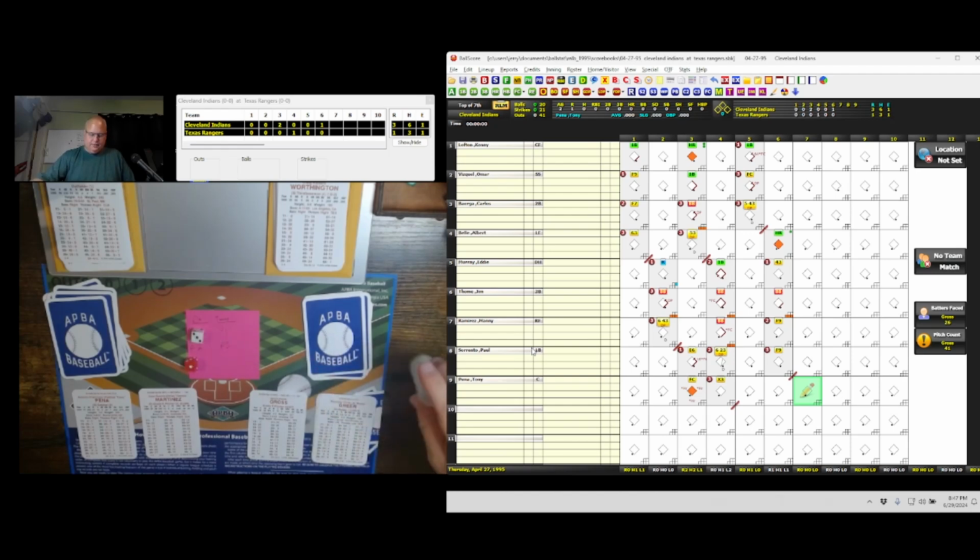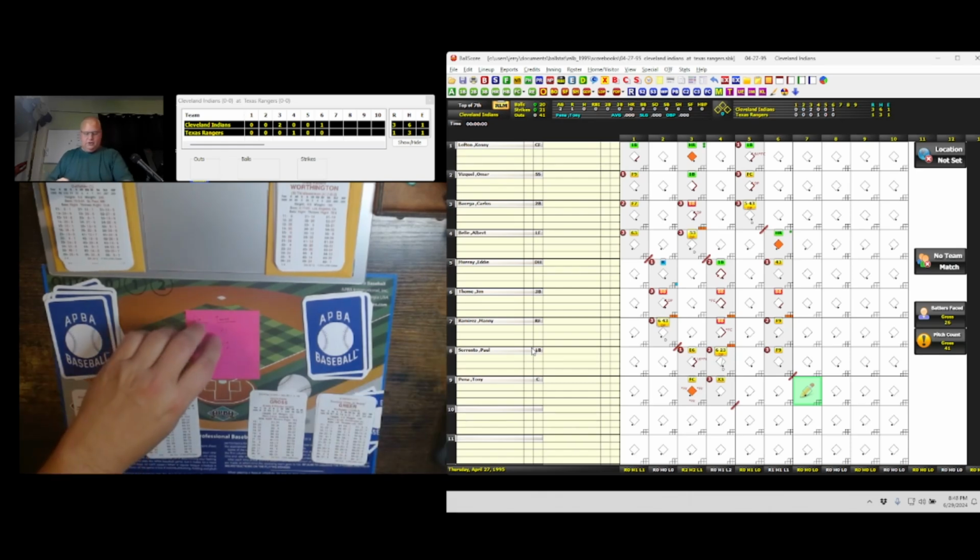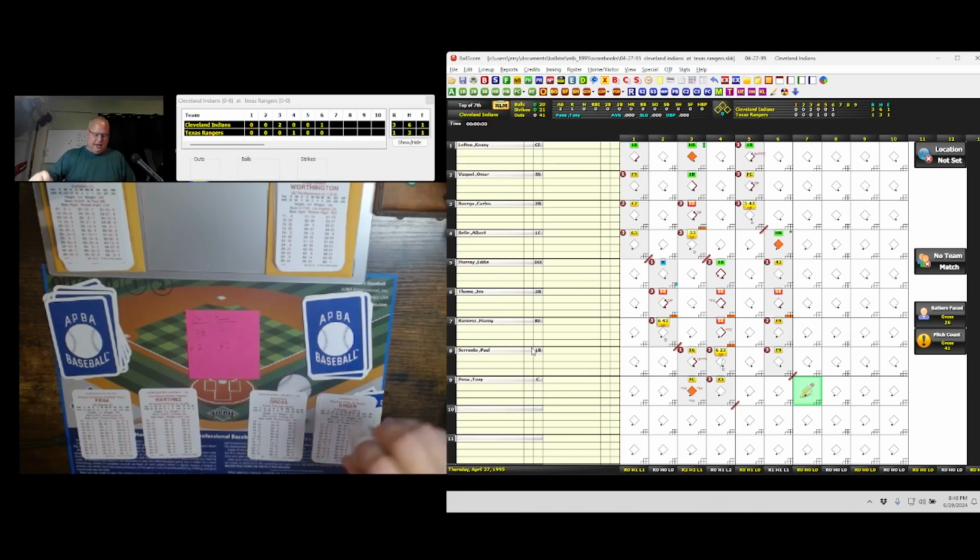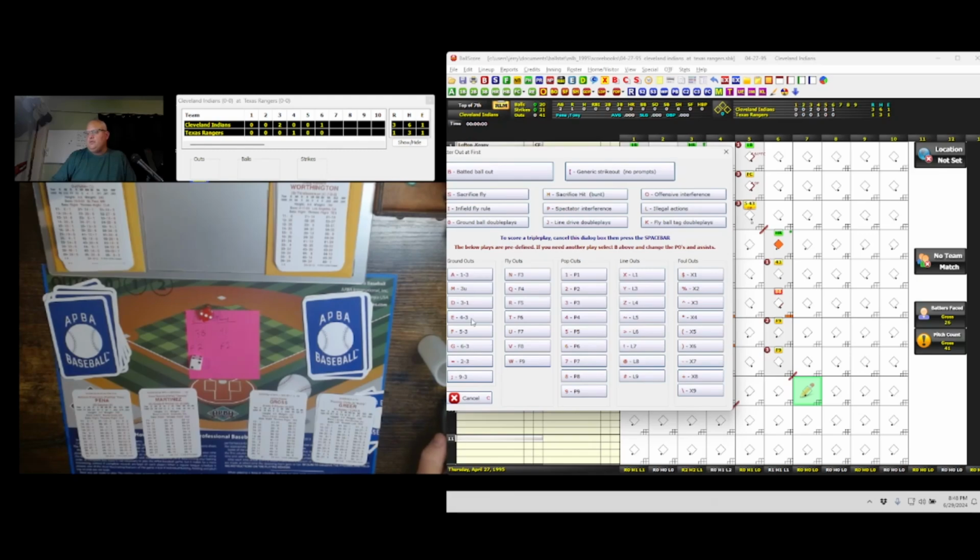Tony Pena. 13. 36 for Tony Pena. And that is a ball. Unless the pitcher has a W, it would be a walk, but he doesn't, so it's just a ball. Tony Pena takes the ball just a bit outside. 32, 26. And he grounds out 4-3. All right, so we're going to go, let's see, out. We're going to go 4-3.